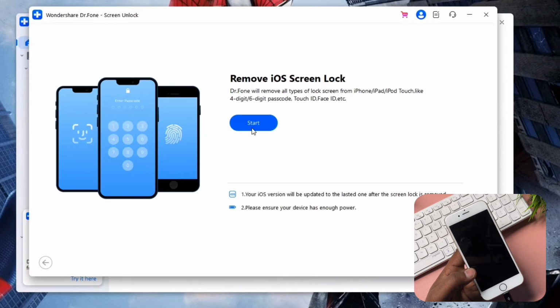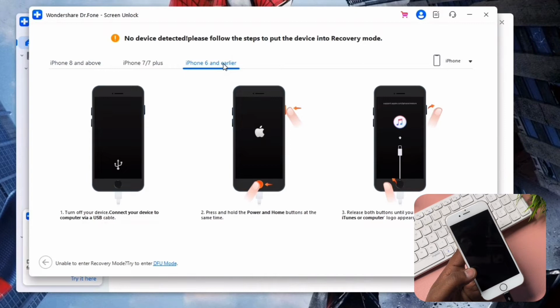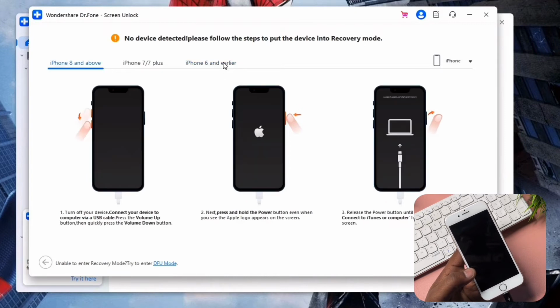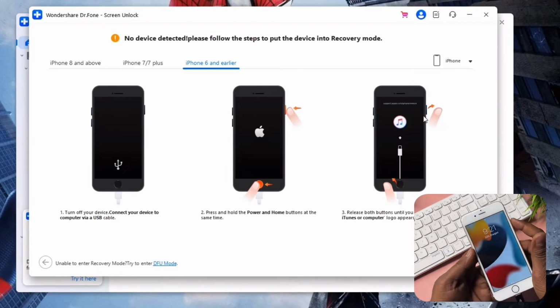After that you have to click the start button here, and you have to follow all these steps here. You know that I have an iPhone 6 model, so I am going to select this iPhone 6 and earlier option, and here you have to follow all these instructions on your smartphone. So first of all, you have to switch off your iPhone.